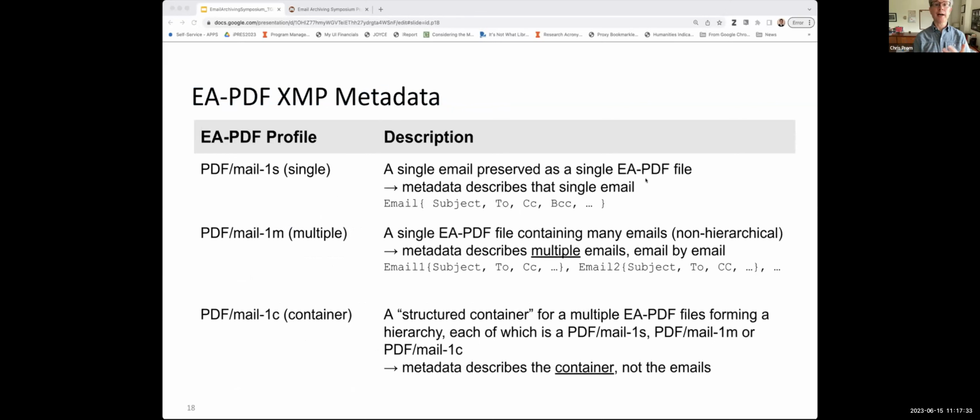There are 3 profiles for messages. One would be a single email. You can also have multiple emails or a container of multiple emails, which would be used to represent essentially a folder structure, an account, and so on and so forth. There are profiles for the metadata that's attached at each of those levels. EA PDF has the ability to build hierarchies and metadata hierarchies similar to the way that we would describe archival materials, and we're really leveraging that.